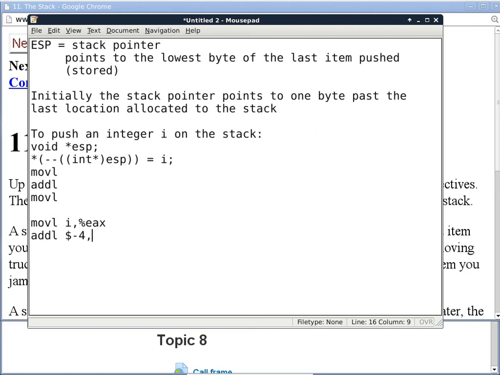ESP. How do we translate ESP into assembly? Percent ESP, because it is one of the registers. Okay. All right. Now that we have done all the calculations, this is the magical moment, because I gave you 3 instructions: 2 movl and 1 addl. I have already used up 1 movl, 1 addl. I only have 1 movl instruction left. What do I do here?